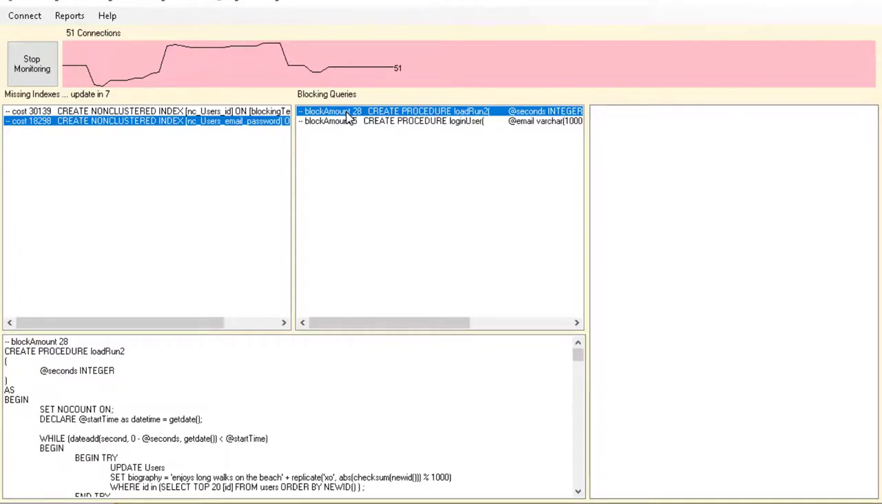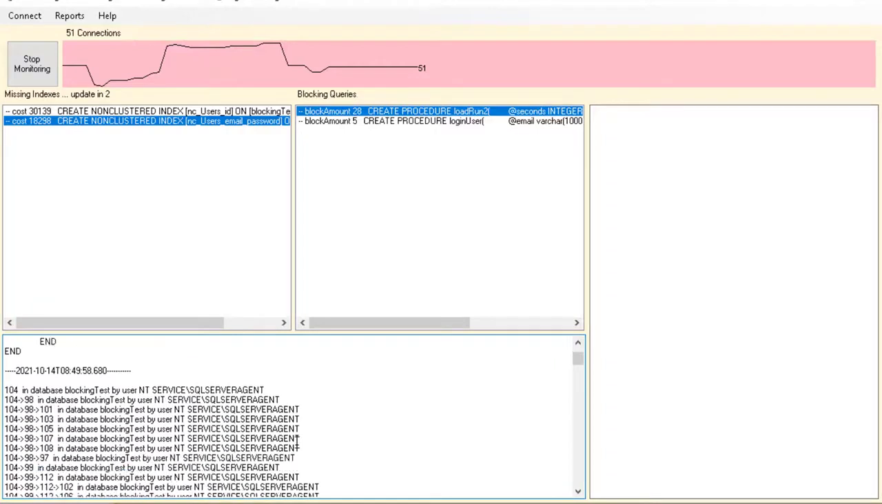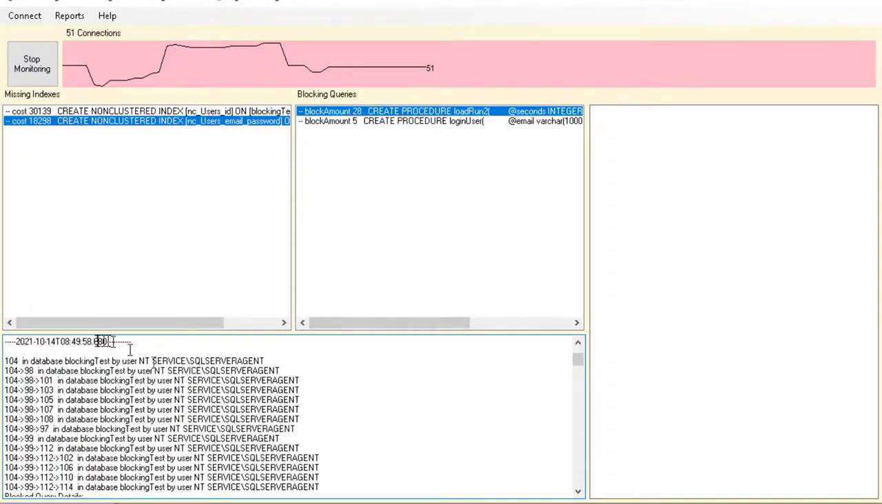So this is one of those things where we're now able to see what the blockers are. We're able to see some indexes that will help with those, and we're able to go look at the queries and see exactly everything that's being blocked by that. This is one of the newer features in Database Health Monitor, and I love it because it's so easy to be able to go and find what's blocking and what's happening at a specific point in time on your SQL Server.